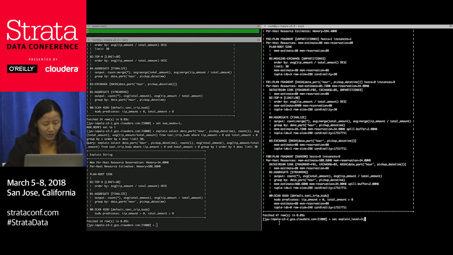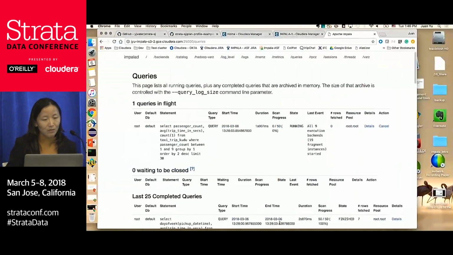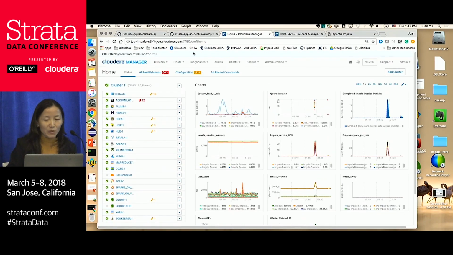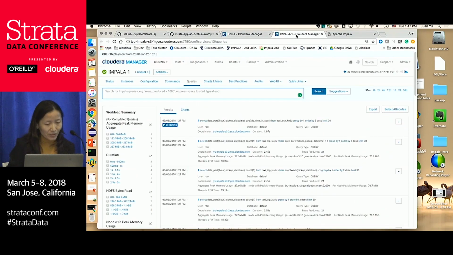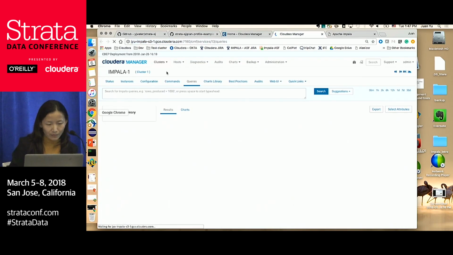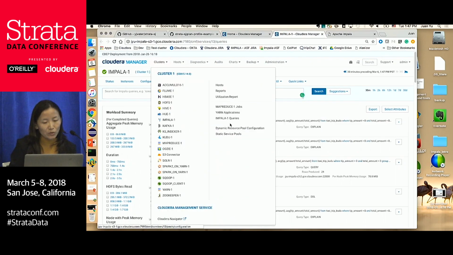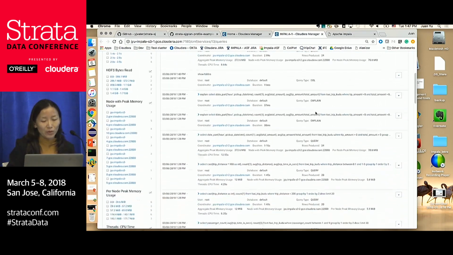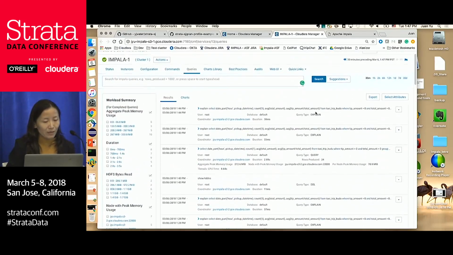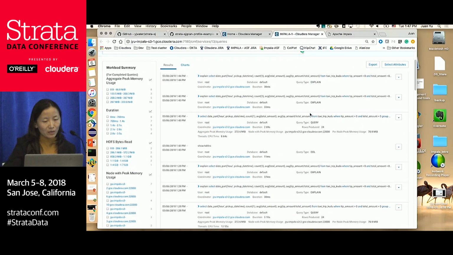So this is the Impala Shell. And the second one, probably the most commonly used, is from Cloudera Manager. In Cloudera Manager, from the cluster menu, you can go to the Impala queries. This will give you all the query histories here. Usually, Cloudera Manager keeps about 1 month of query history by default. So from here, you can see a lot of historical queries.